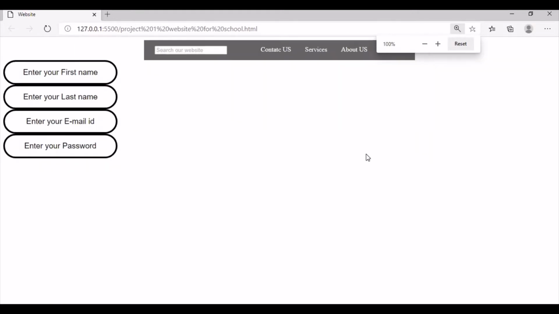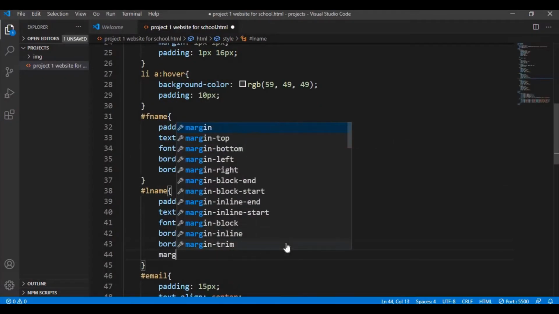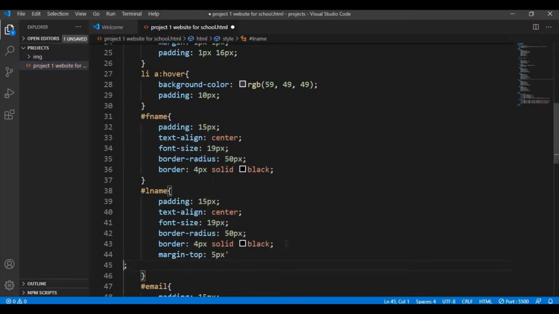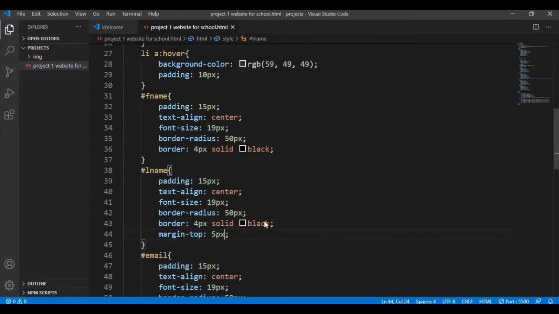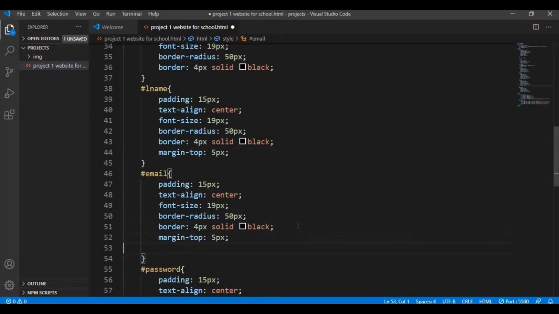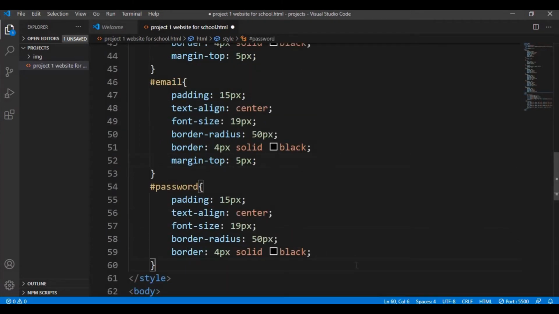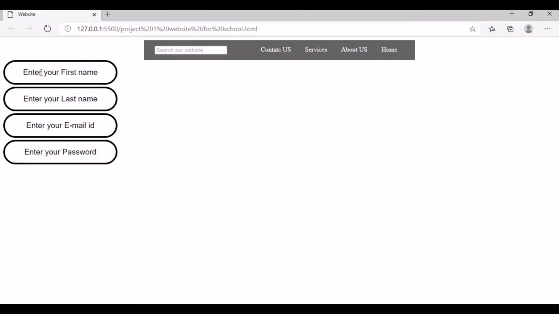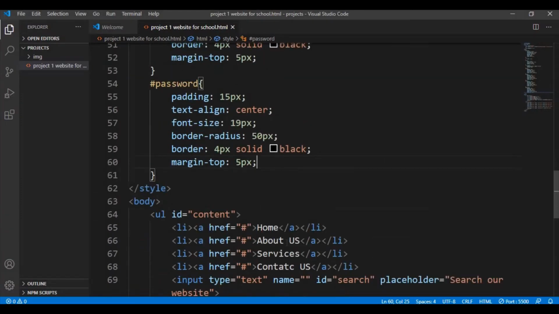So to stop that, you can use margin top. You can give 5 pixel. I think it will work, and it worked. I'll copy it. I'll paste to my email and to my page, and I will paste to password too and save it. As you can see, now a small text area became. Yes. And what can I do next?